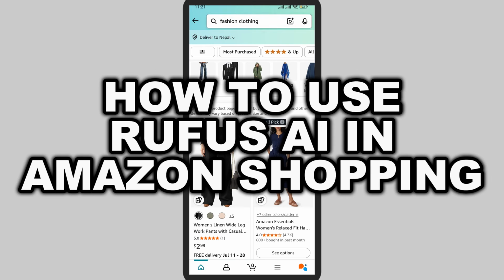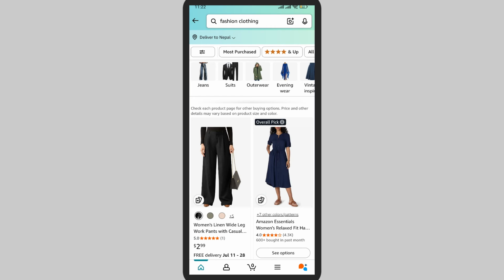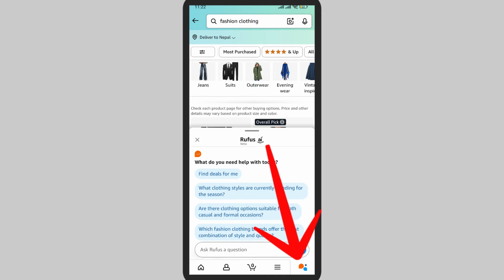How to use Rufus AI in Amazon shopping. In this video, I'm going to show you how you can use the AI. First of all, open the application. Now, here on the right bottom, you can see this chat icon. Simply tap on this chat icon.